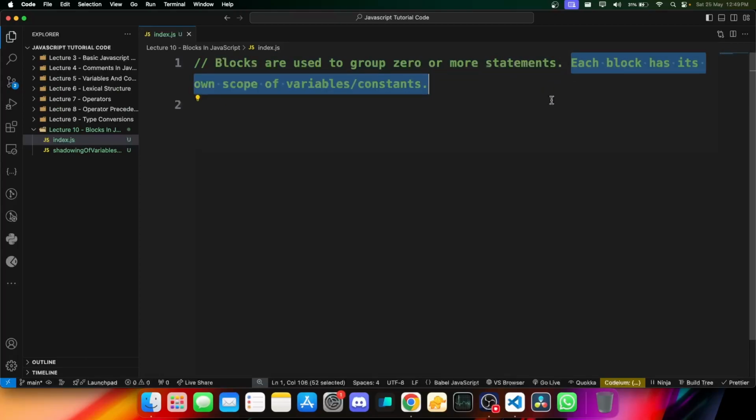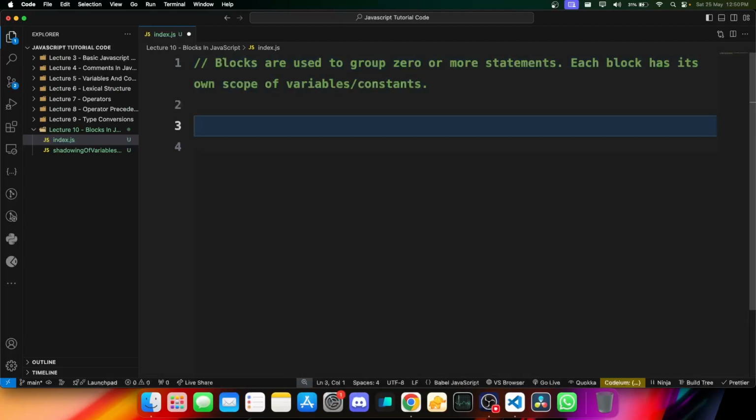Okay, so I'm first of all going to show you how you can create a block. We're going to see some important things about that, and then finally we're going to move to this topic over here, right? So let's get started with this video, and let's first of all see how we can create a block. Now, to create a block, you need to use the curly braces.